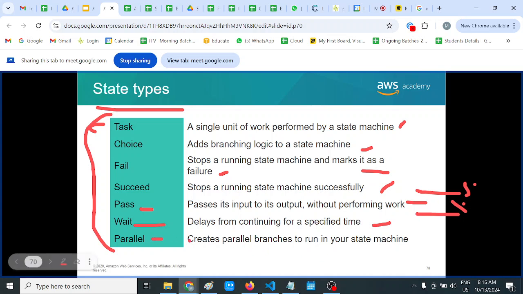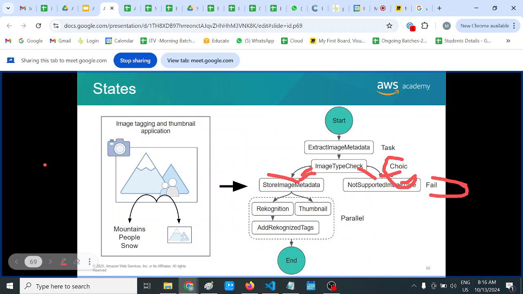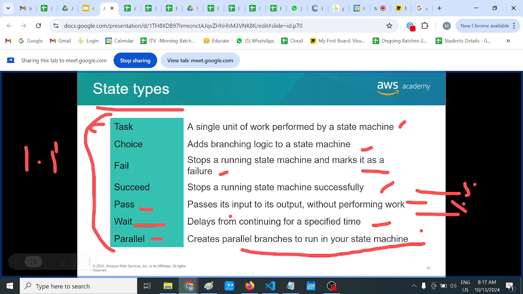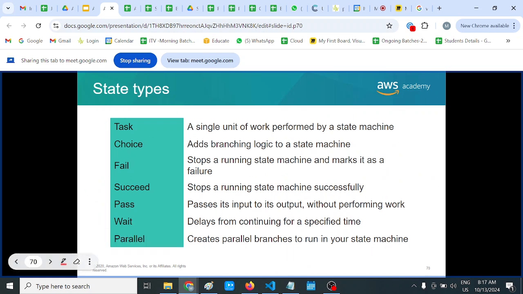Next one, parallel. Creates parallel branches to run in your state machine. Actually, we saw the flow, right? Simultaneously it has to run. In the previous diagram we saw that recognition is going to work in parallel, and thumbnail conversion is also going to work. So both run the same way. These are the state types.